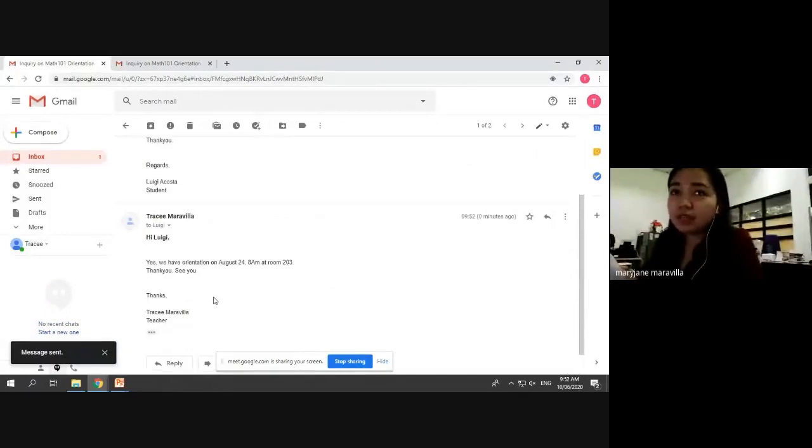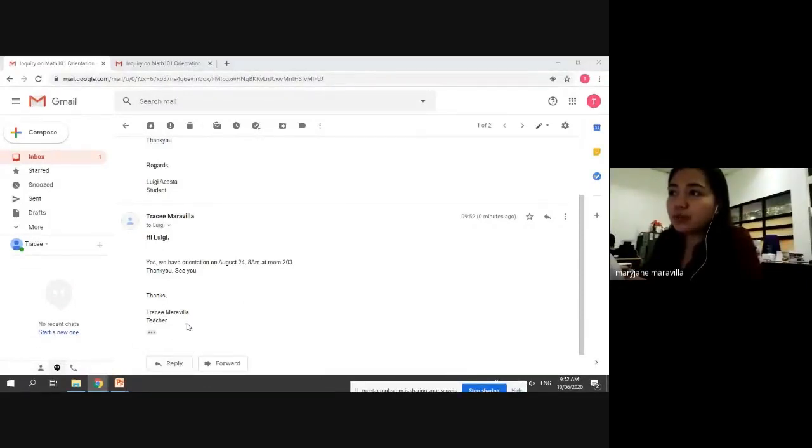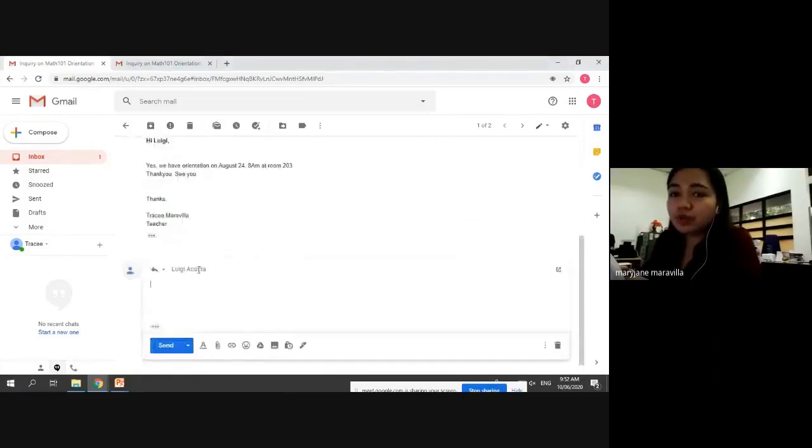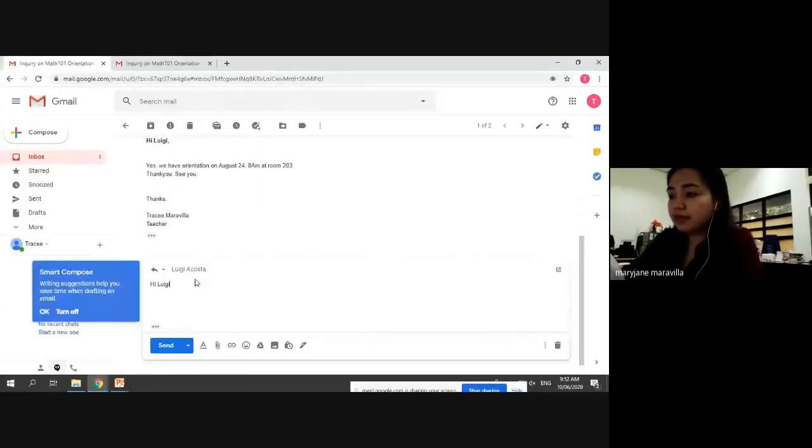But what about the attachment? What about sending attachment and even getting attachment or printing attachment? So let's say that Tracy has sent the confirmation of the schedule. So let's try another one to reply to Luigi Acosta, to the same student, but this time with the attachment. Okay, so in preparation of the orientation, the teacher may distribute a syllabus already.